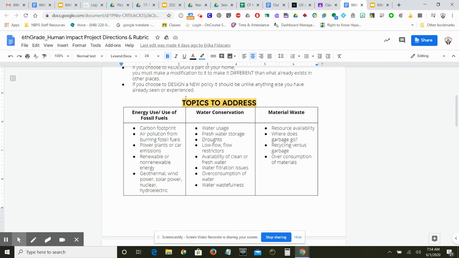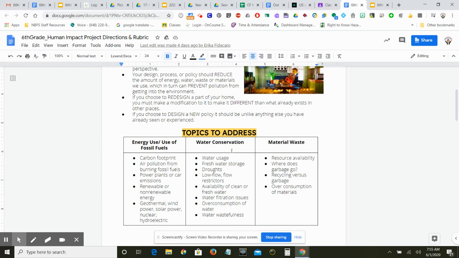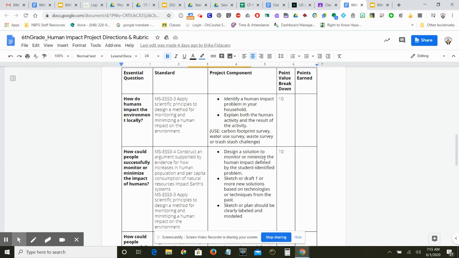Okay, so you have researched either your carbon footprint, air pollution from burning fossil fuels, renewable and non-renewable energies to replace burning of fossil fuels, and the rest might be somewhere else. Anyhow, these are the topics which we talked about: material waste. All right, so this is the rubric.